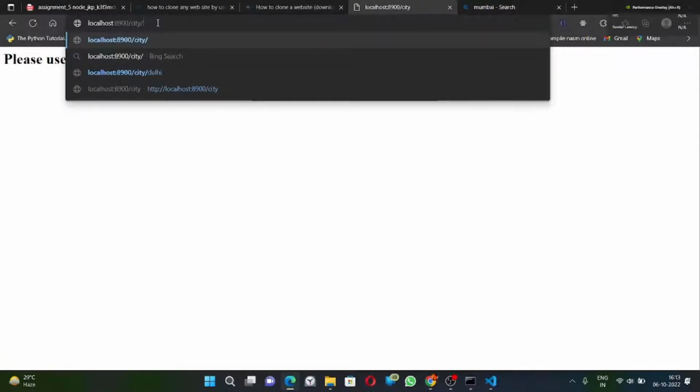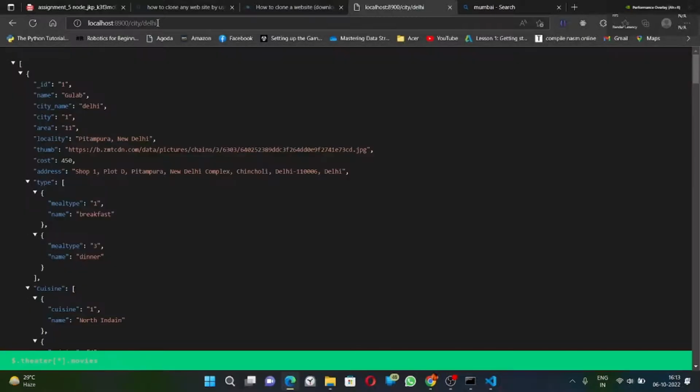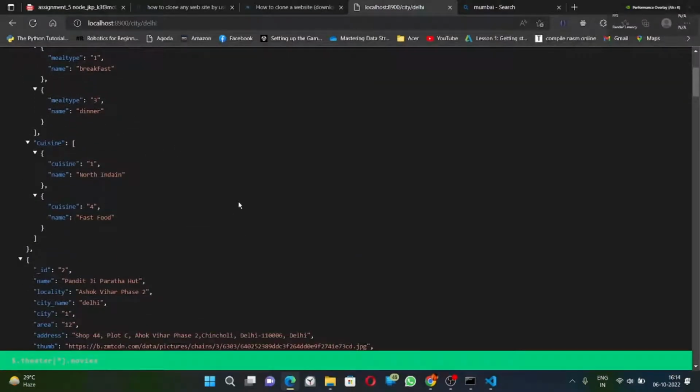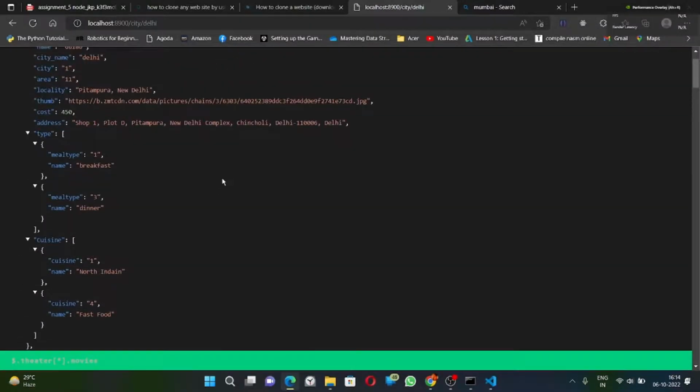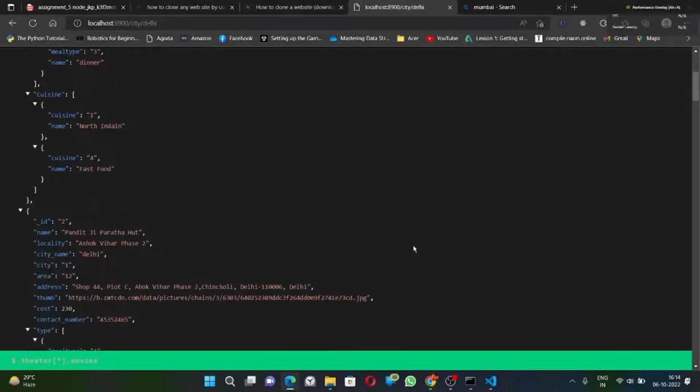So here I'm going to declare one thing. For example, we were using city slash, I'm typing Delhi and I'm getting data from Delhi. So in this browser, I'm using an extension. It's called JSON Viewer. So if you really want to see it the same as the display on my screen, you can use these extensions.